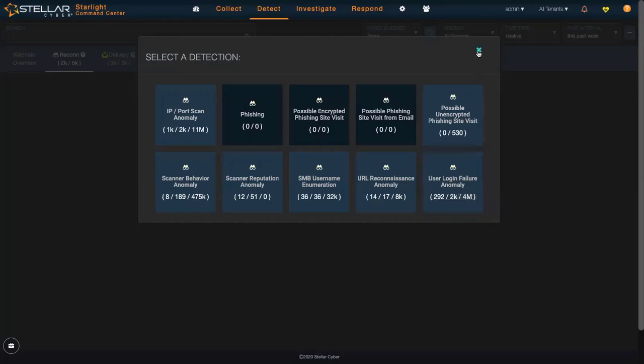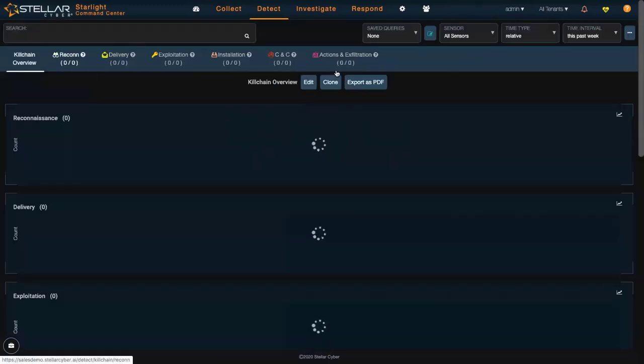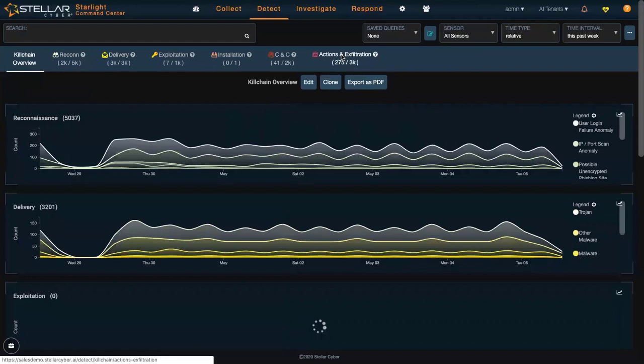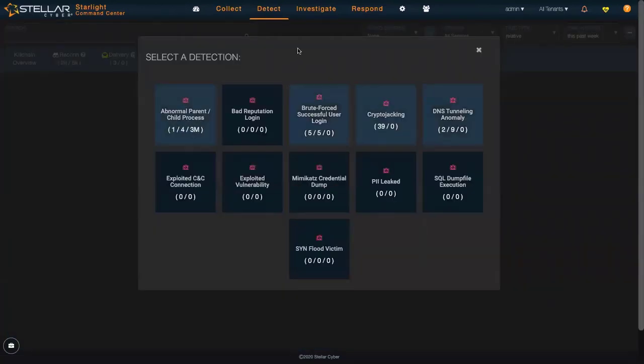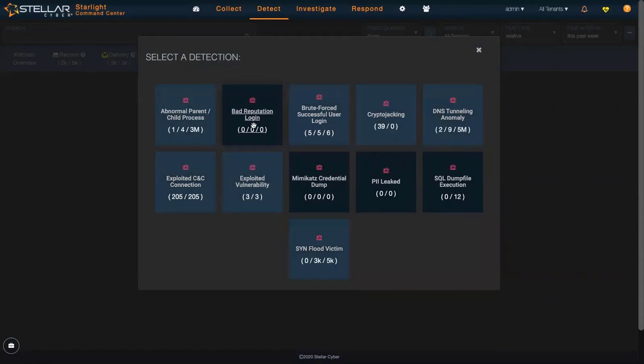Let's take a look at another detection and scroll over to the end of the cybersecurity kill chain. This is my actions and exfiltration stage. Some of the detections I have here are bad reputation login, and what ties in with my user login failure is a brute force successful user login. This is someone who tried to brute force their way in, having many login failures, and eventually they did log in. So this is a detection for brute force successful logins from Microsoft 365.